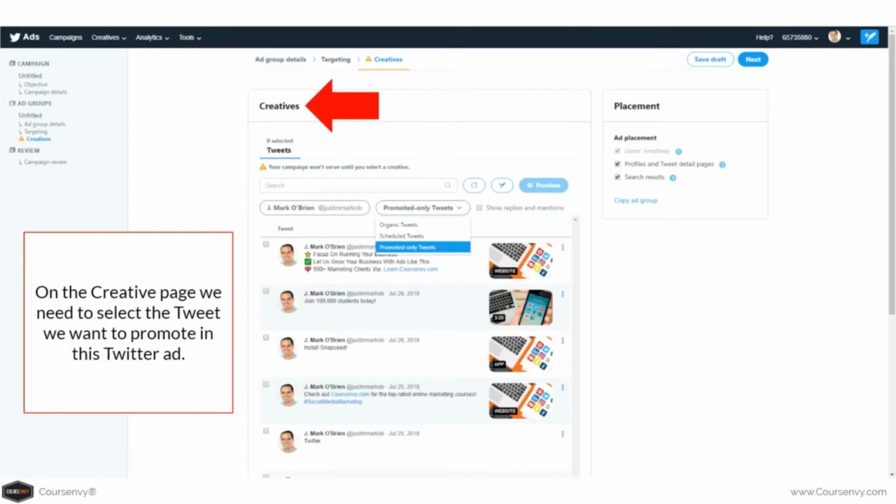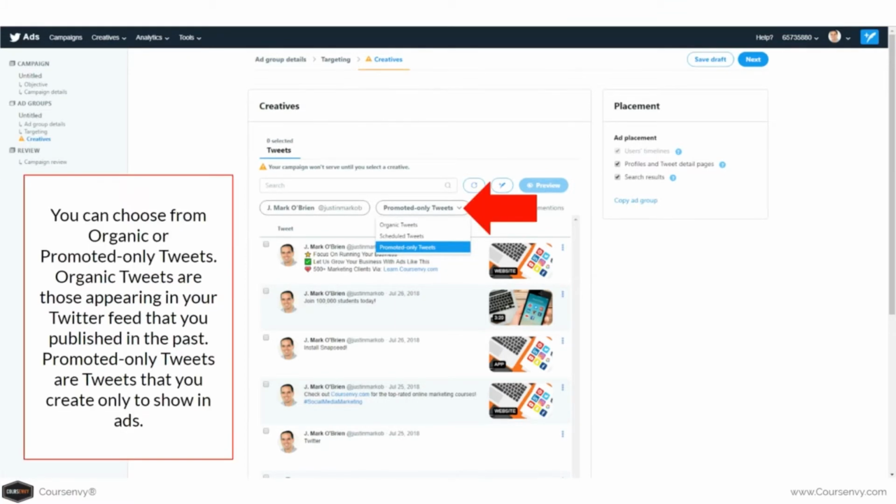Step 5, creatives. On the creative page, we need to select the tweet we want to promote with this Twitter ad. You can choose from organic or promoted only tweets. Organic tweets are those appearing in your Twitter feed that you published in the past. Promoted only tweets are tweets that you create only to show in this promoted ad.